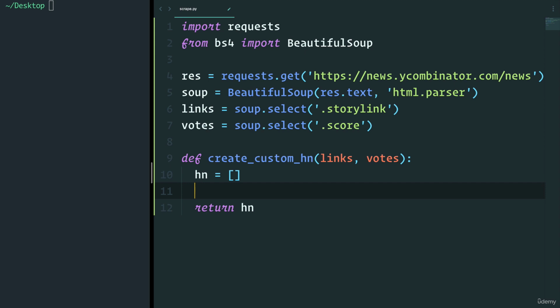But within this list, I only want to add the text and none of the HTML. So for example, for the links, we only care about the title. So how can we do that? We want to loop through some things. What we're going to do is say for, and we'll use enumerate here. So we're going to have an index and then an item.